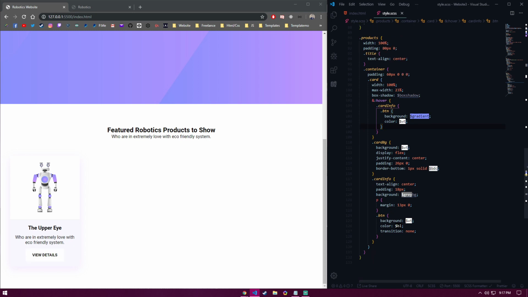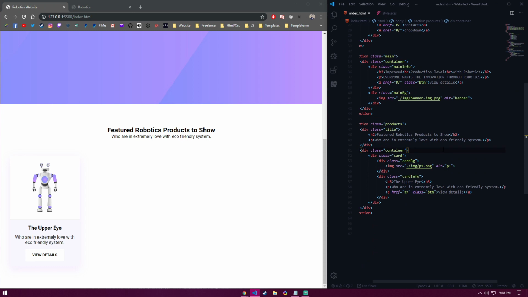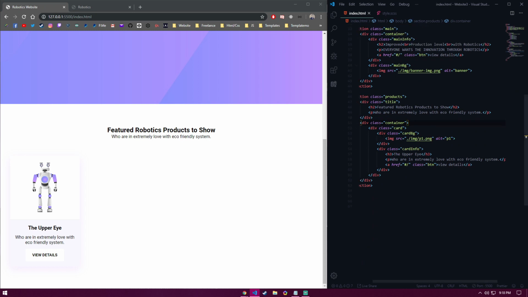And also for this image, let's add a cursor pointer, like so. And yeah, they have 4 cards that are exactly the same, except we're gonna change pictures and text. So we need to add 3 more cards here. Just select the whole card and paste it 3 more times under it.